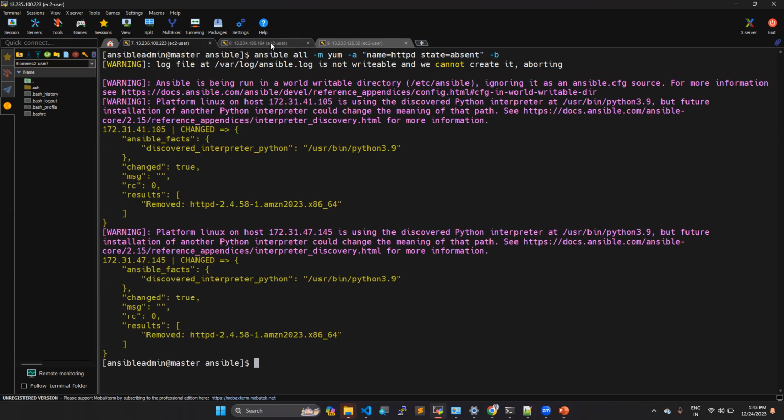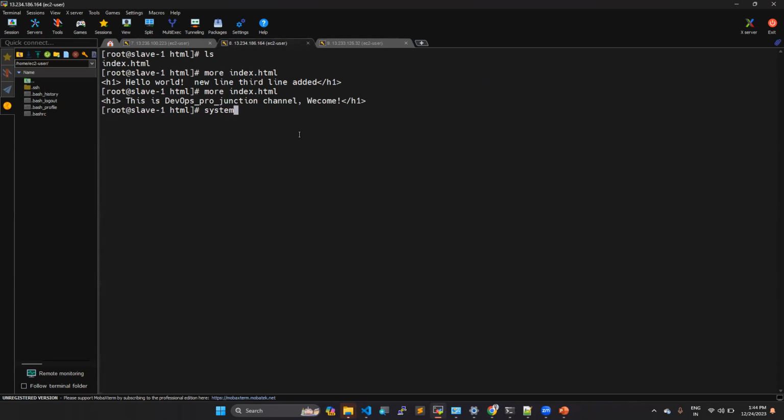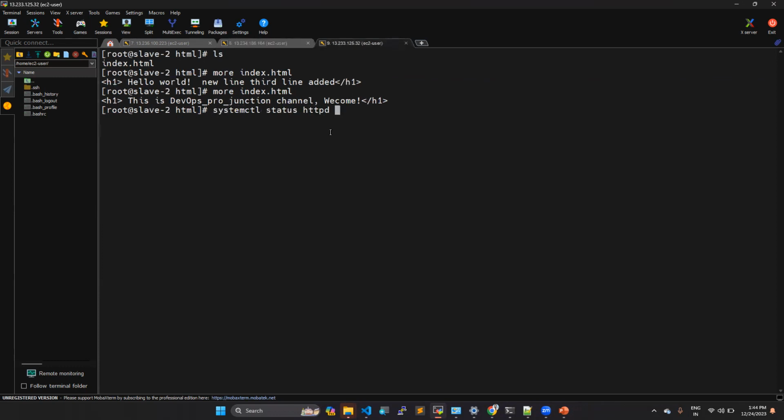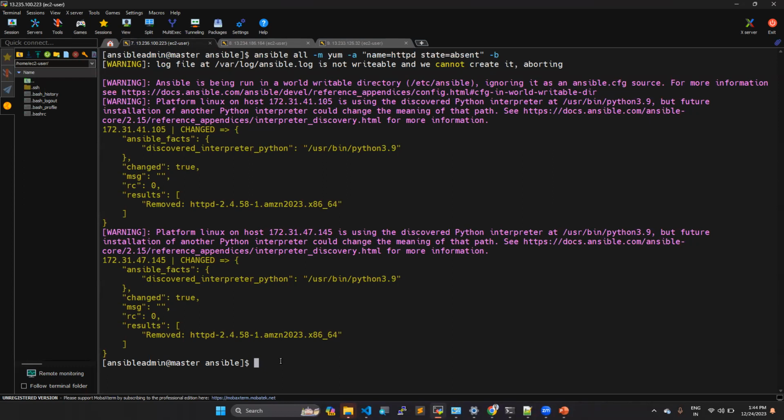So now it has been uninstalled. You can see systemctl status of httpd. It's not found. You can check the same for slave machine 2 as well. So like this, you can use your adhoc commands for your real time needs, whatever you want, you can use for your systems. You can create different inventory files, and you can create different groups. That way, you can achieve this using the adhoc commands.